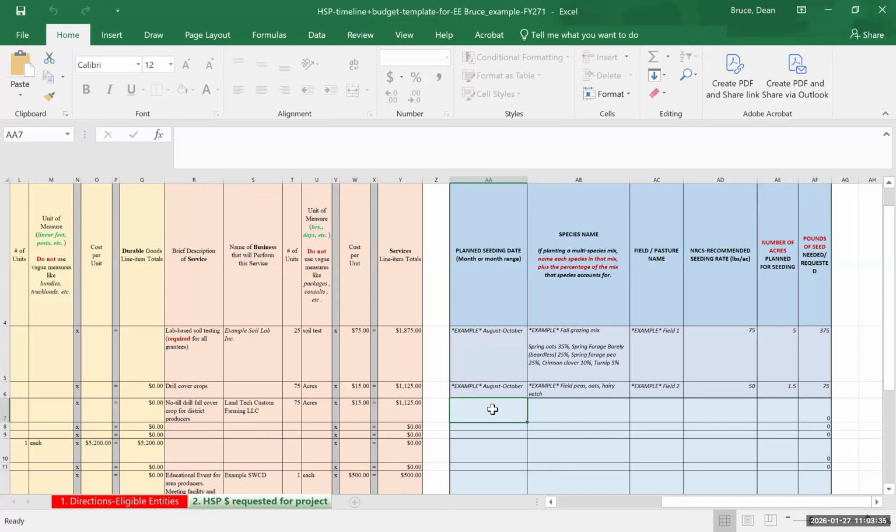So we start with the seeding date, so when you're going to be doing this. We move to the species name, and this is where you're actually going to provide the species. If it is a standard mix from a company that we can pull up online, whether it be Seeds of the Southwest, Curtis and Curtis Seed, Bamert Seed, some of those seed companies, if we can pull up that specific seed mix online, just place that here. If it's a mix that you developed on your own or with the help of NRCS, you need to give us the species and the percentage, and we have an example here.